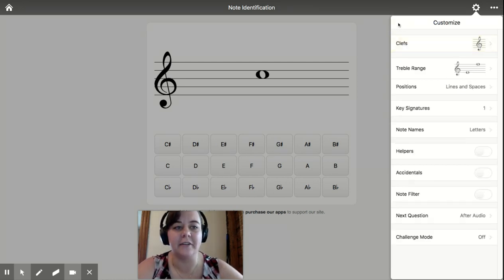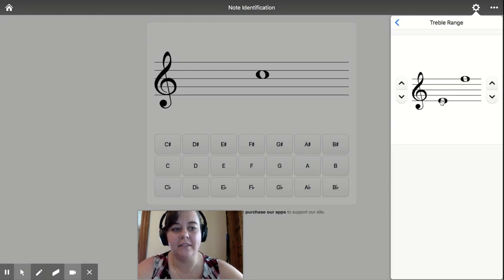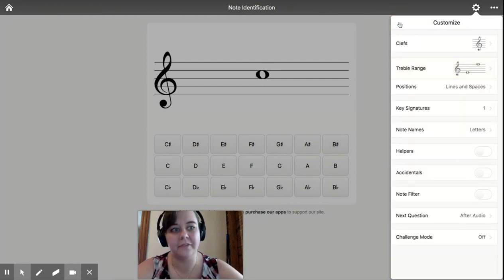So if I click that little arrow to go back, that allows me to pick my range. Now, for beginning, when you're just starting, I recommend that you start with just the stuff that's in between the lines. So the bottom line to the top line, you just press the top arrows to make it go up higher and down to make it go lower. So just stay in between the lines to start with, and that goes for both clefs.